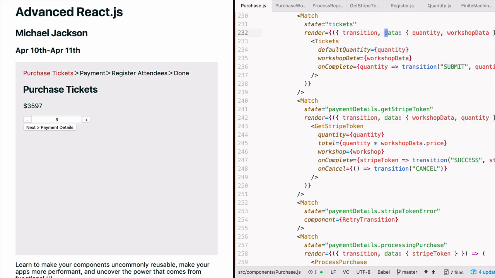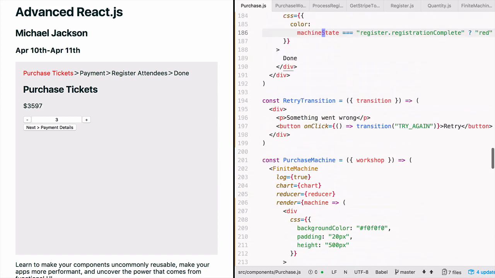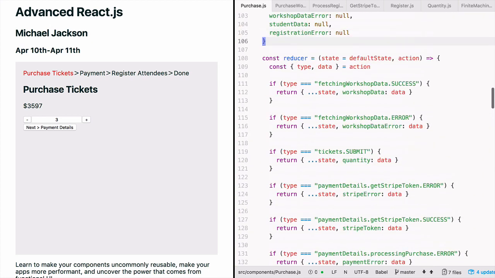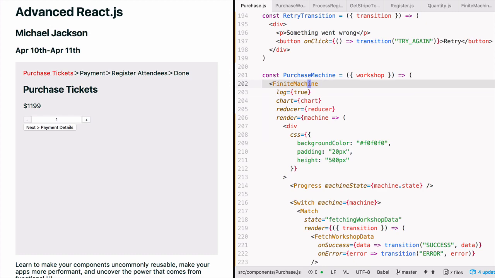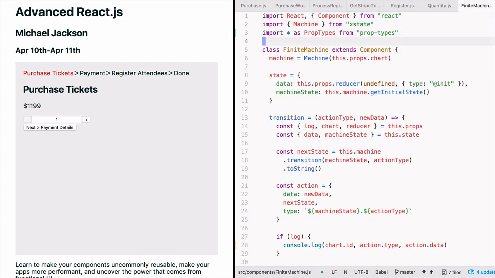and we get that quantity from our data, which comes in from render, which comes from match, which was rendered by switch, which got that data from our reducer. This is a lot of fun too right there. So what does that thing look like? That's the big question, right?